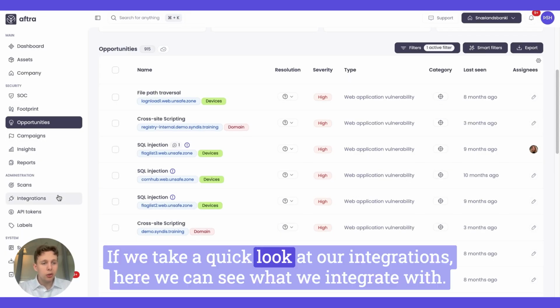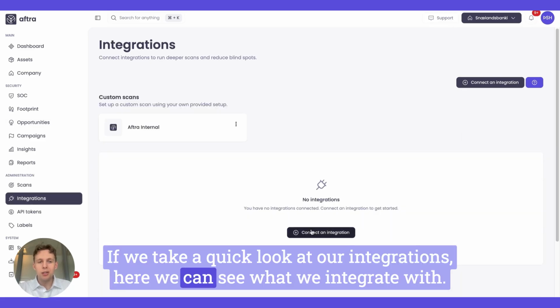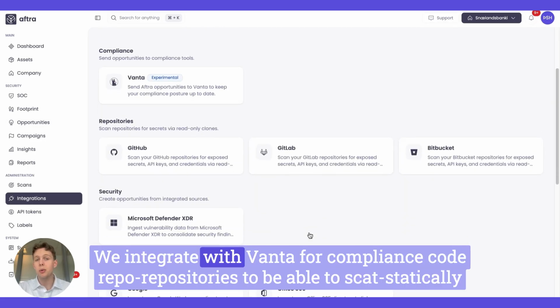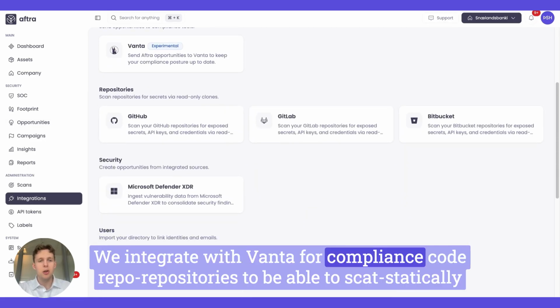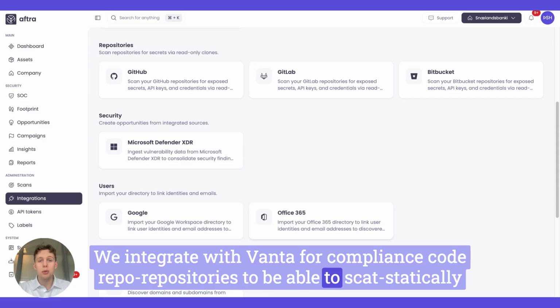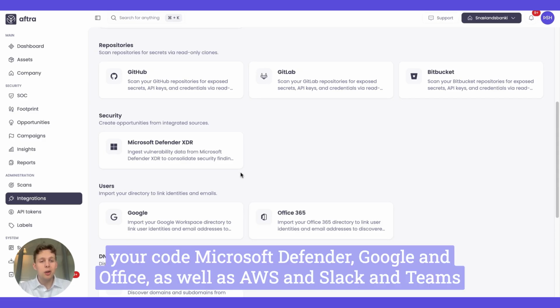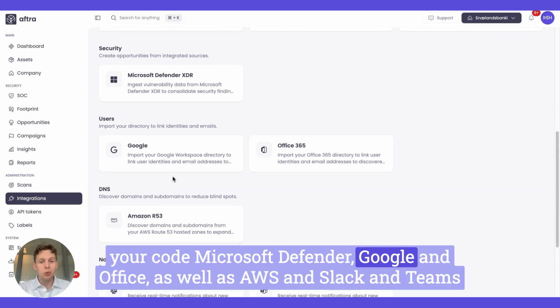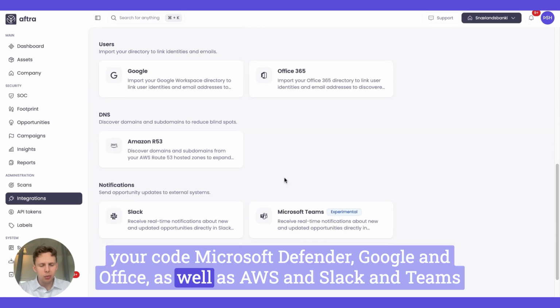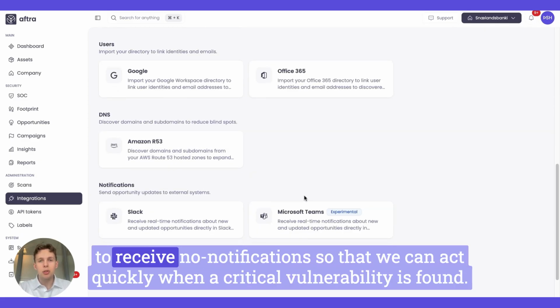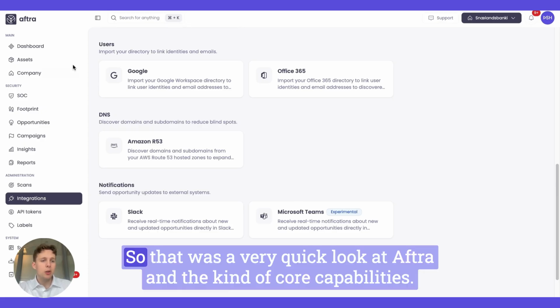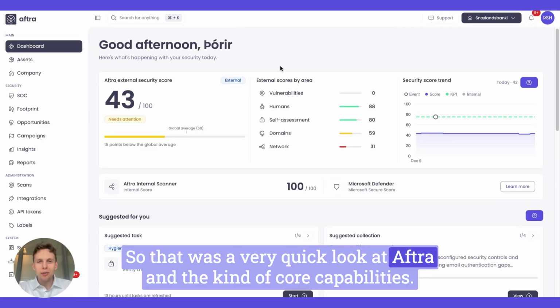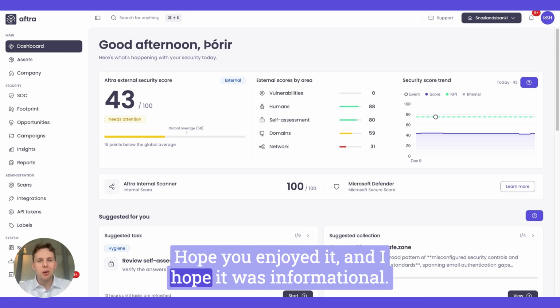If we take a quick look at our integrations, here we can see what we integrate with. We integrate with Vanta for compliance, code repositories to be able to statically see your code, Microsoft Defender, Google and Office, as well as AWS, and Slack and Teams to receive notifications so that we can act quickly when a critical vulnerability is found. So that was a very quick look at Aftra and the core capabilities. Hope you enjoyed it. I hope it was informational.